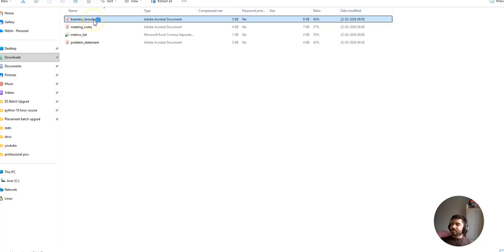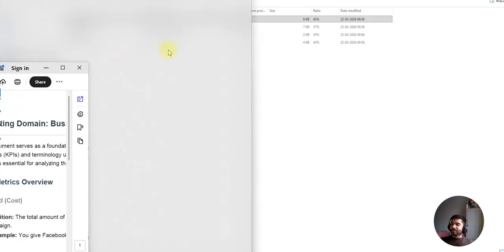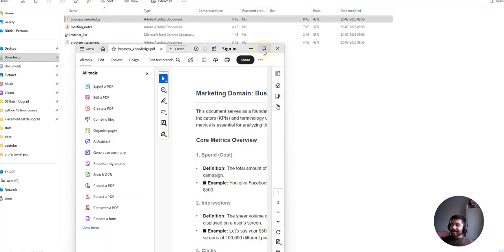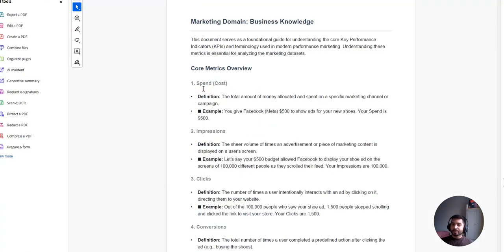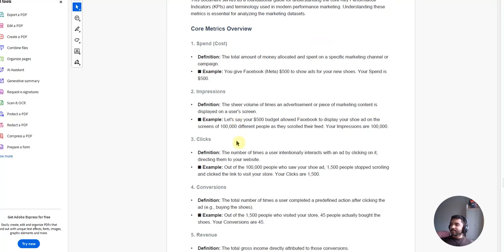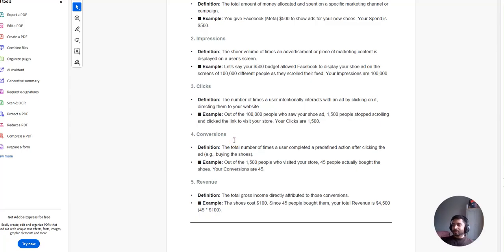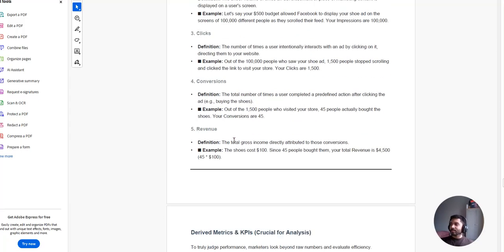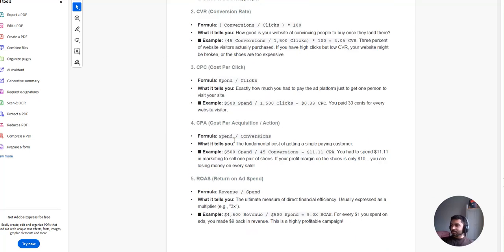Then you have a business knowledge document. Before even jumping onto the dashboard, a lot of times you need to determine what is the actual business term or the domain knowledge, I would say. So that's why here I have explained it with a clear definition and an example of what those terms mean. So as you can see, spend, impression, clicks. So this is where you will also develop some domain knowledge when you're working on this project. So you can go through this document and understand the domain terms.